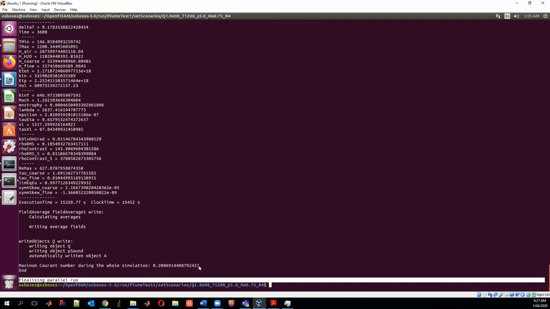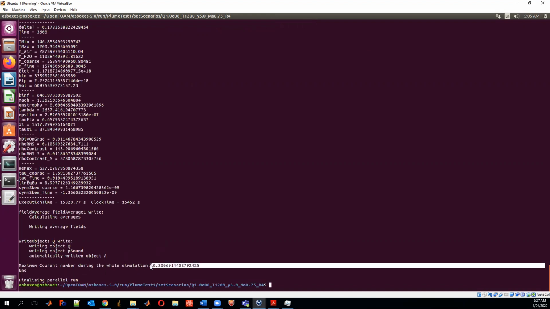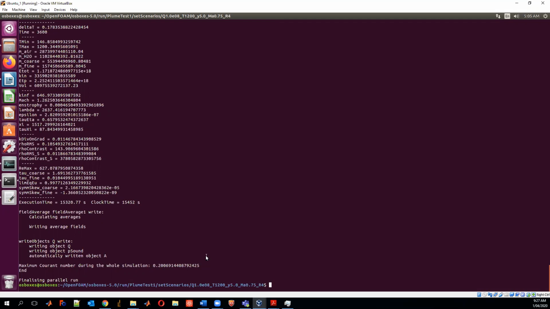Another really interesting and useful piece of information is the maximum Courant number during the whole simulation was just over 0.2. If you remember, we set our maximum to be 0.2, so this is pretty good. This tells us that nothing diverged, the simulation was stable, and everything was happy. So that's great. Now, of course, we would like to visualize our results.